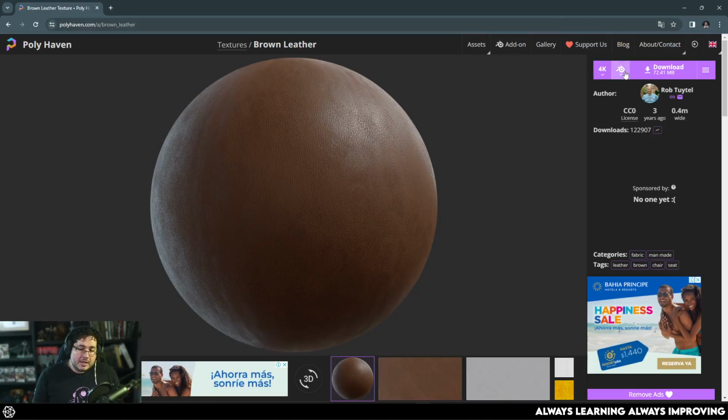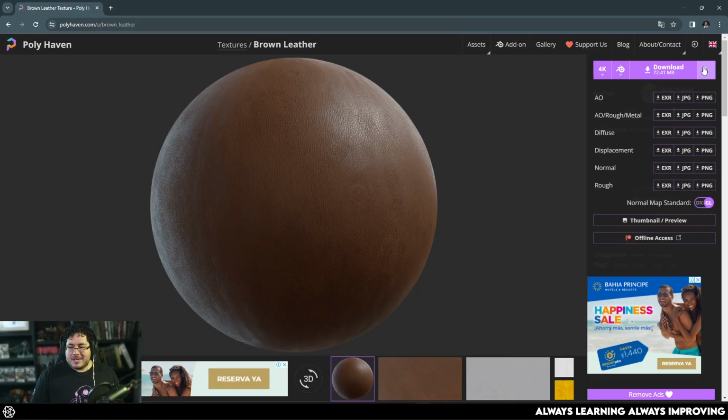If you're using Blender, you can download the Blender file and just import the material and everything's gonna be set up for you. Or you can download the maps themselves. Now, since I'm a little bit lazy and I'm gonna be using Blender, and I don't want to do the connection again, I'm just going to download the whole Blender material right here, 4K. So I'm just going to hit download.